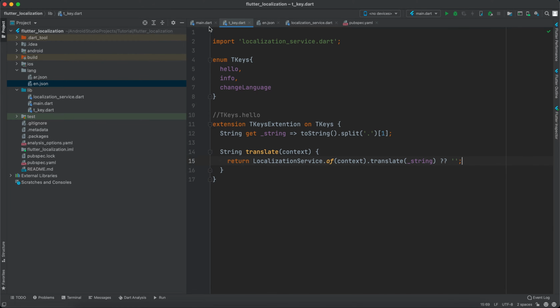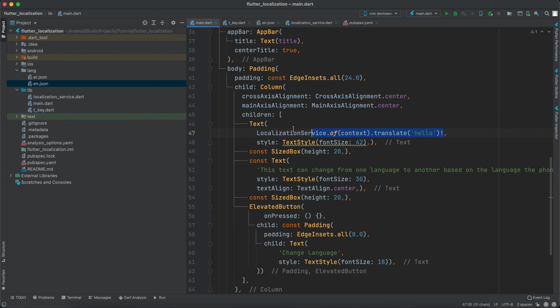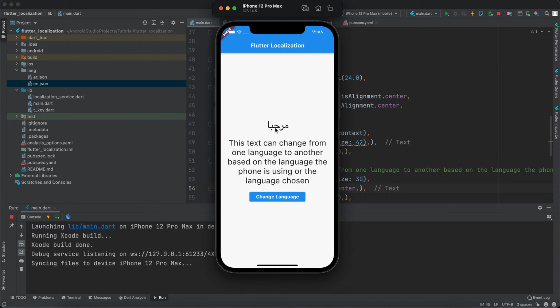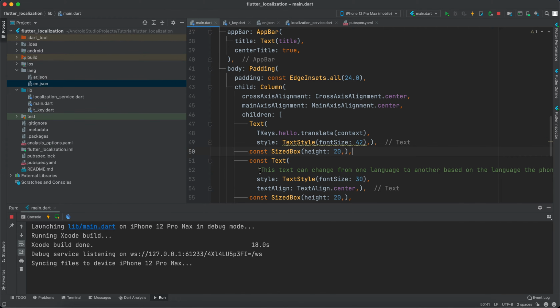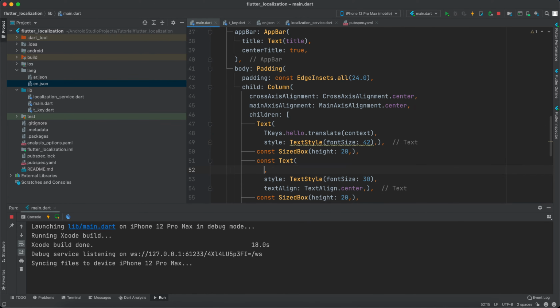Now instead of using the whole sentence, we can actually say t keys dot hello dot translate and provide the context. Now if we run it, it will work fine. So let's run it. Let's open the simulator and let's run our app. Alright, now you can see that the first string hello is in Arabic because we are still in Arabic in the device, and the other text is in English because we didn't change it. Now if we change it, it will appear also in Arabic.